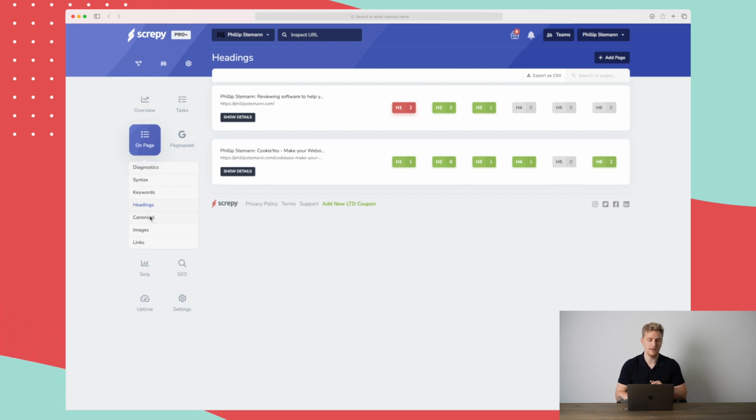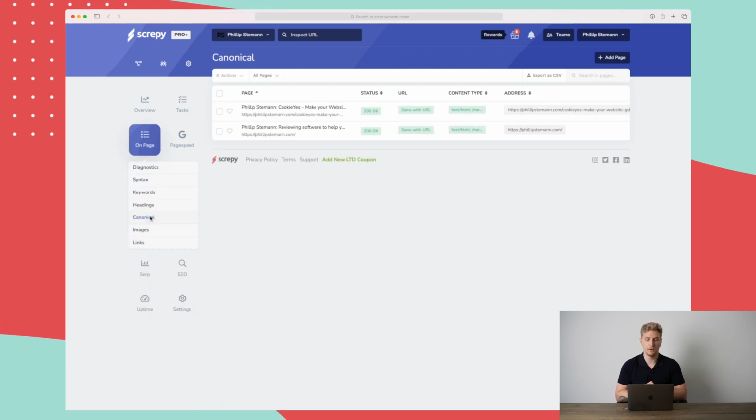Now in the canonicals tab here, we can just see a few elements. We can see whether the status is correct, the URL is correct, the content type is correct, and if it is a canonical tag, then we can see the address which it is canonical for. And if this is incorrect, you really need to fix that right away.